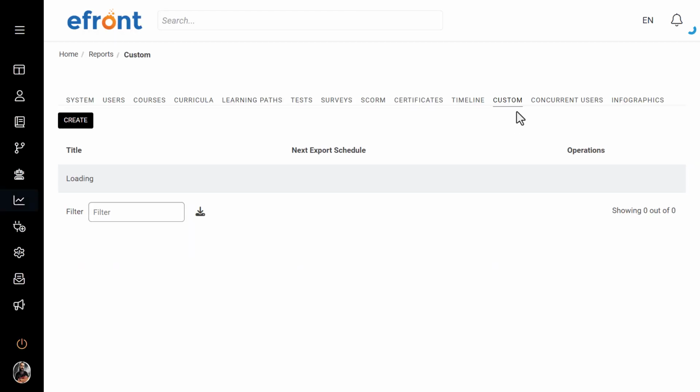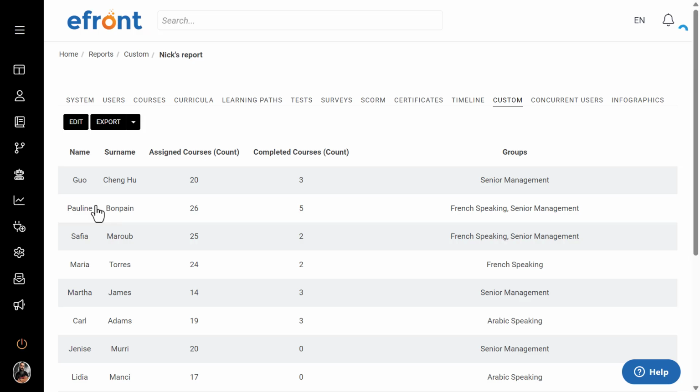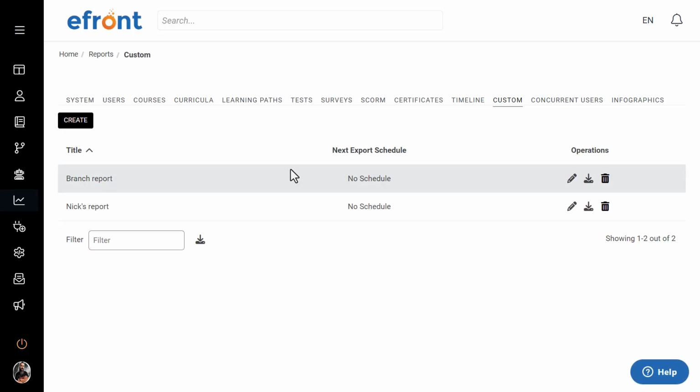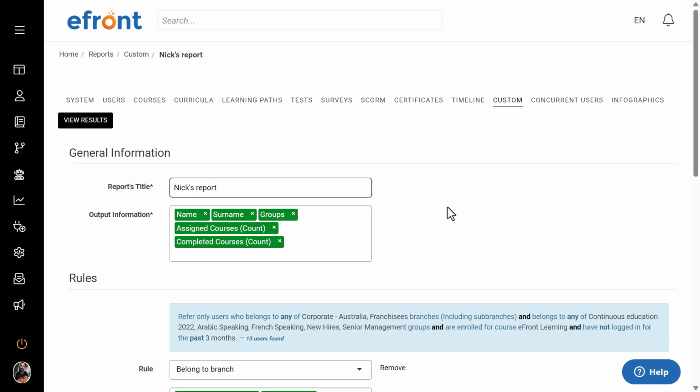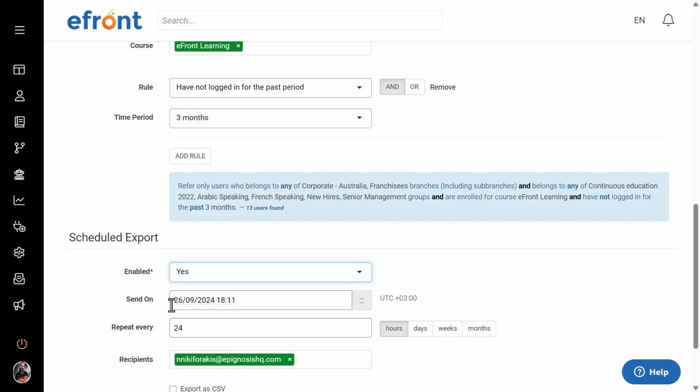If I go back to my custom groups, you'll see my report is here. At any point, I can click on it and it's going to run again and find the people that meet this criteria. The really cool thing with a custom report is that you have the ability, let me edit this, to schedule it. So if I go all the way down, you see scheduled export. So let's say that this is a report I actually like, but I want to share with other members of the team. I can tell the system that I want the export to be scheduled. So I say yes here.